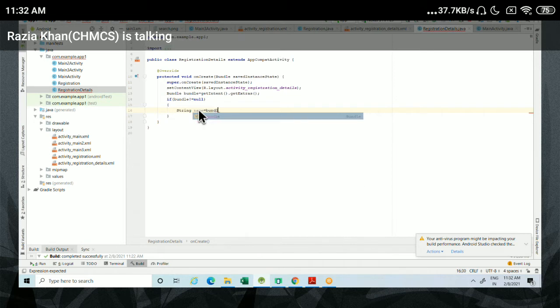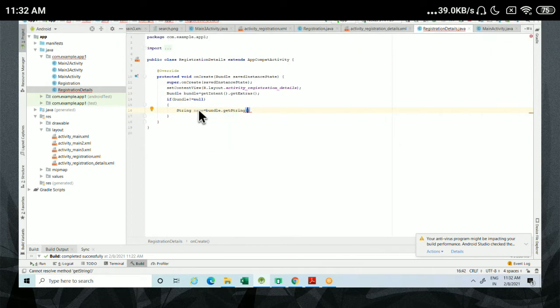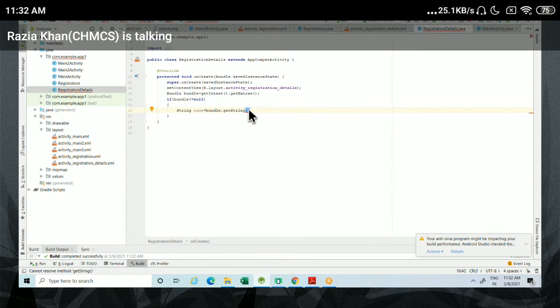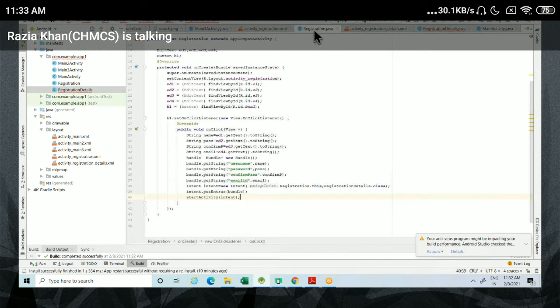bundle dot get string. There you were using put string in the first activity; here you need to use get string. And here you need to write down the key value, key. Okay student, the key value you stored there, this value username, here you need to write down that key value here. So here you need to write down username.